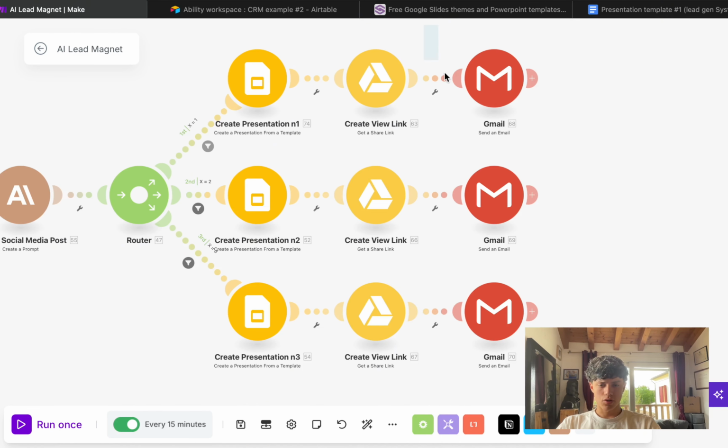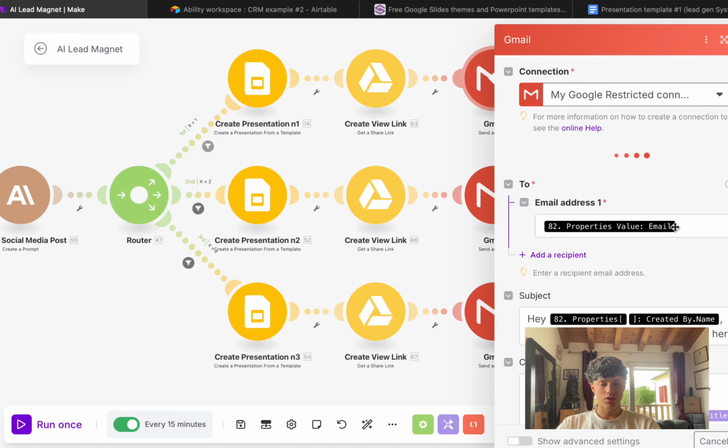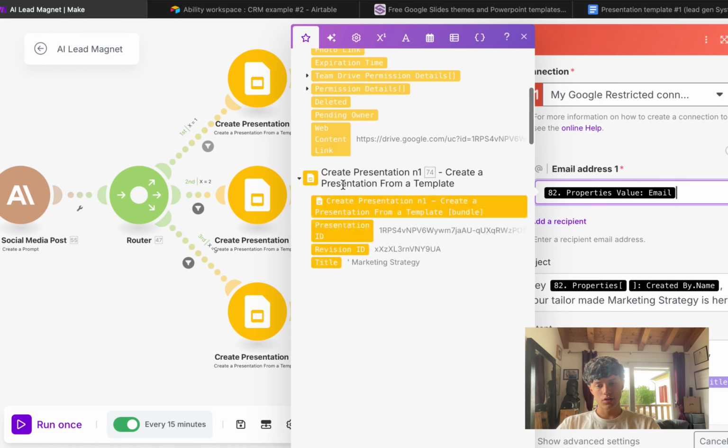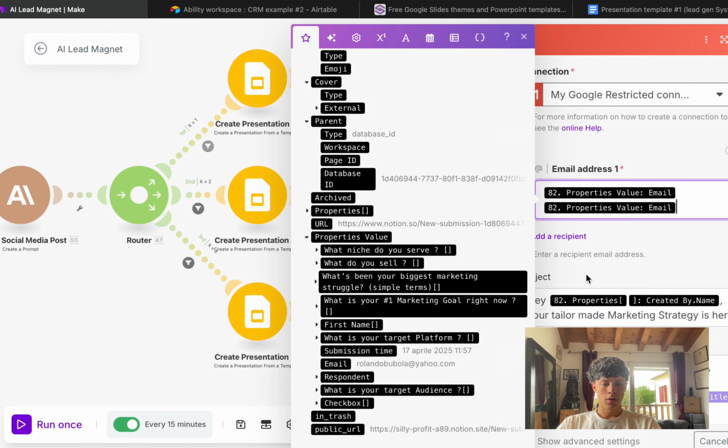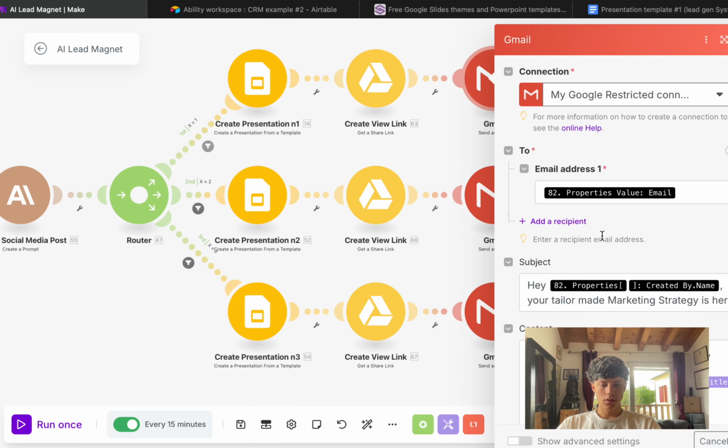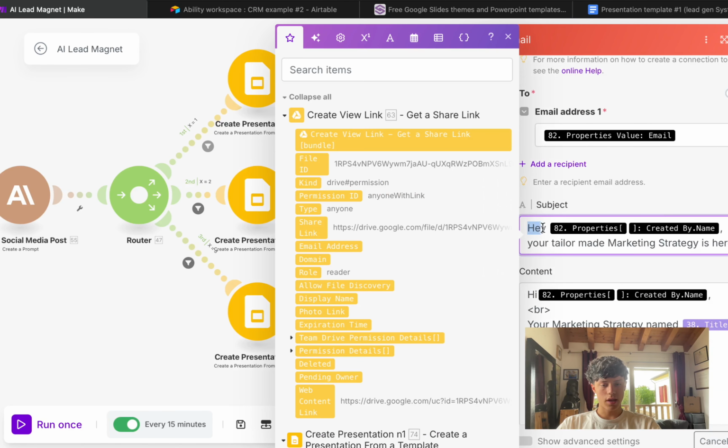Then the very last module is an email module. Send an email with all the data we just created. So the email address is going to be again the value of the response of the email. It's going to be this one right here. For the subject, I wrote the first name, your marketing strategy is here.